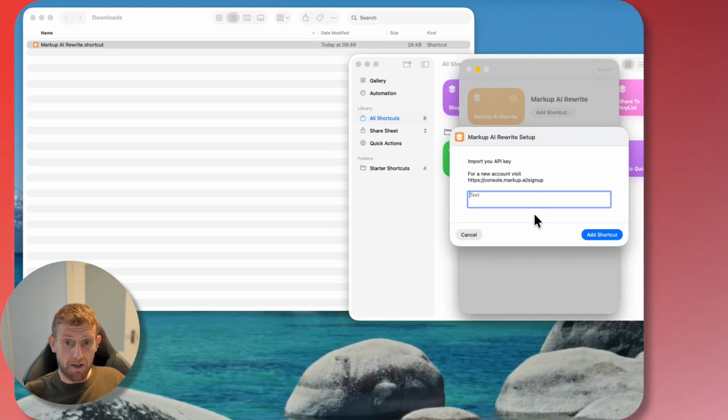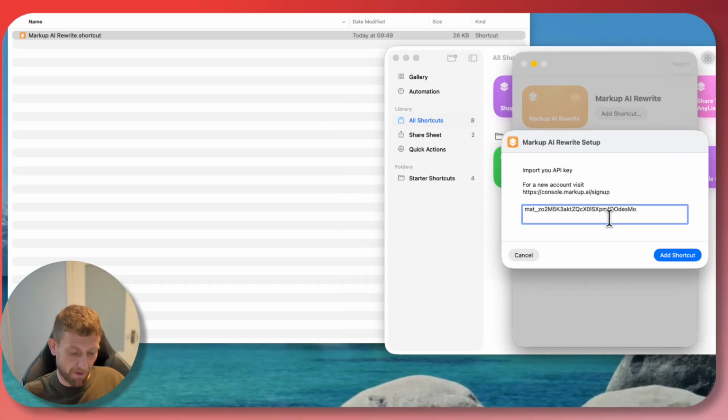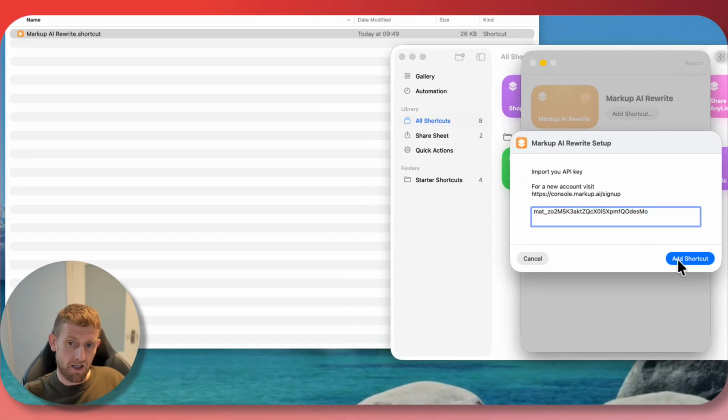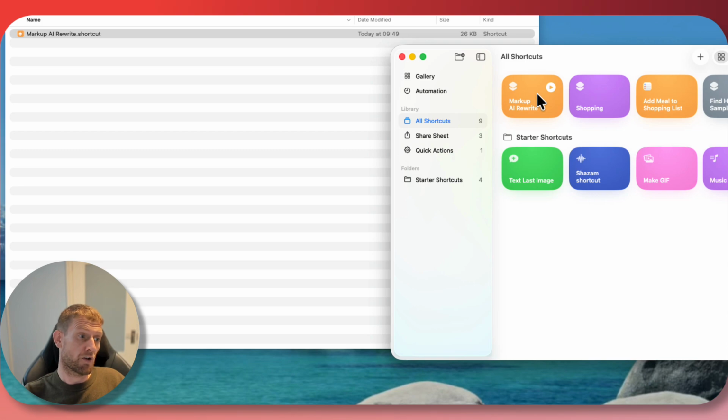It's then going to ask for the API key. This isn't a live API key. I'm going to delete this before the video is released. Press add shortcut, and then the shortcut's there. You can use it exactly like I showed at the start of the video.